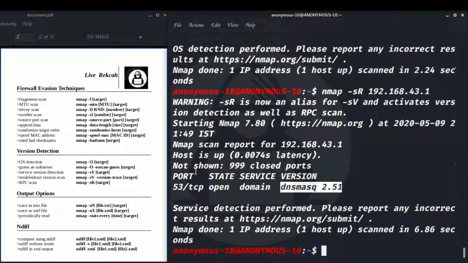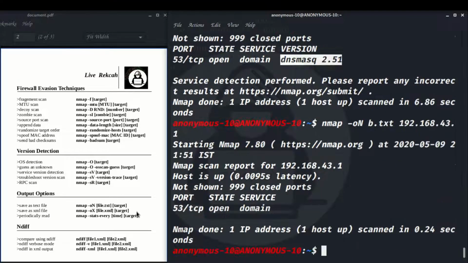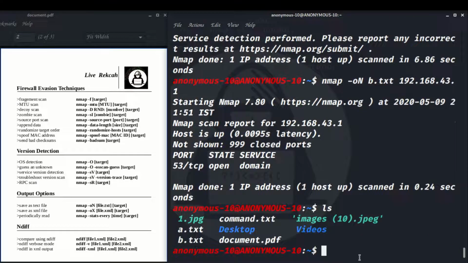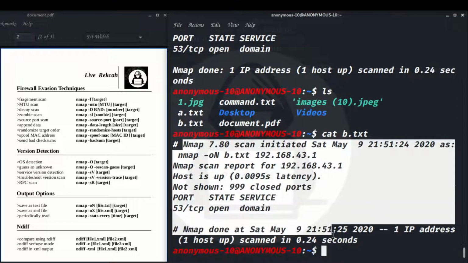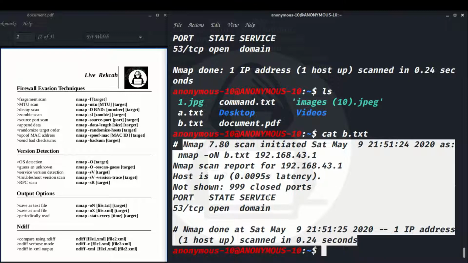First one we have is save as a text file. Nmap, we can save as a text file. What we can do is just put nmap space hyphen oN, small o and capital N. Then space, and the file we want to save, b.txt, and then the target. Here is the scan report. Let's check ls. We got b.txt. Cat b.txt and see the same result.